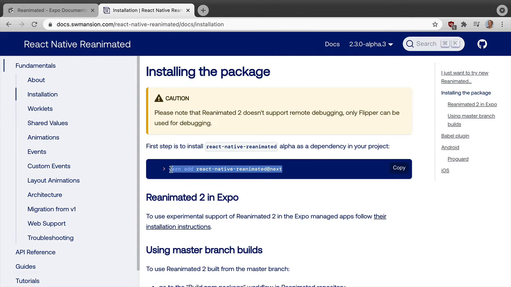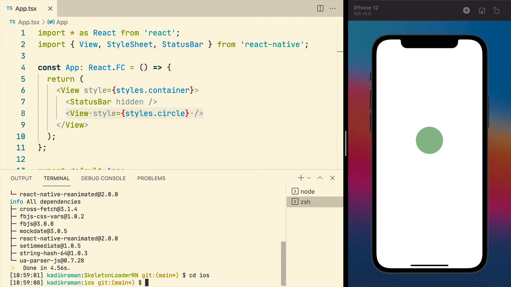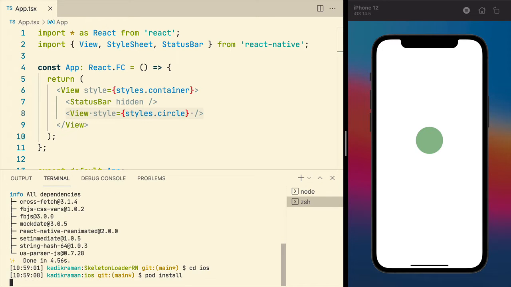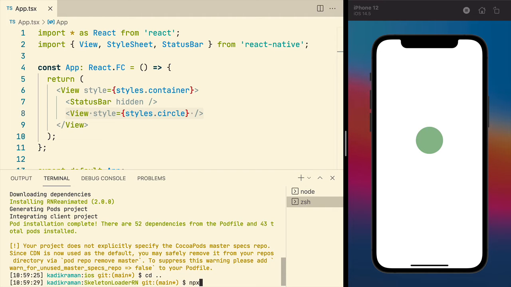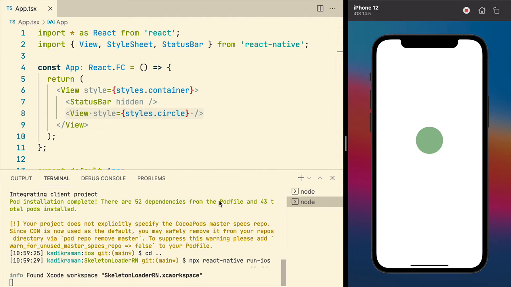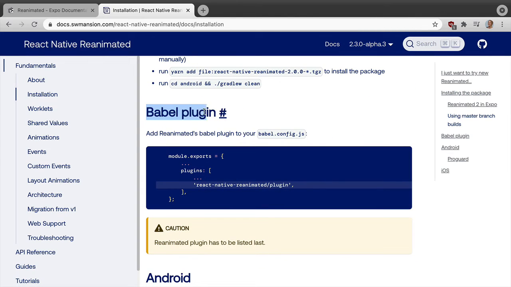Let's copy the yarn command and add it to our project. Now, since this library is using native code, we're going to cd into the iOS directory and pod install the native dependencies. Then we're going to cd back to the root directory and run npx react-native run-ios to rebuild the app.